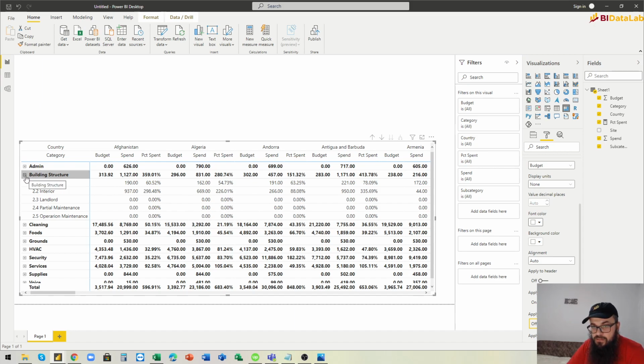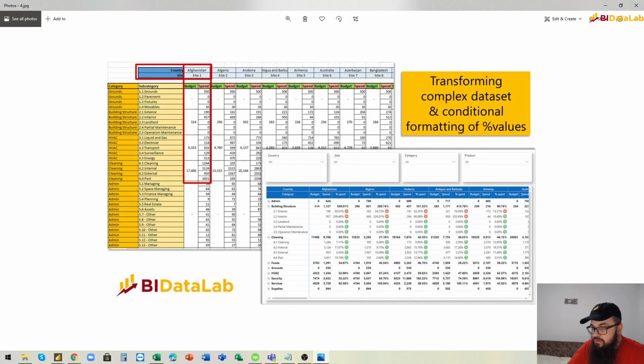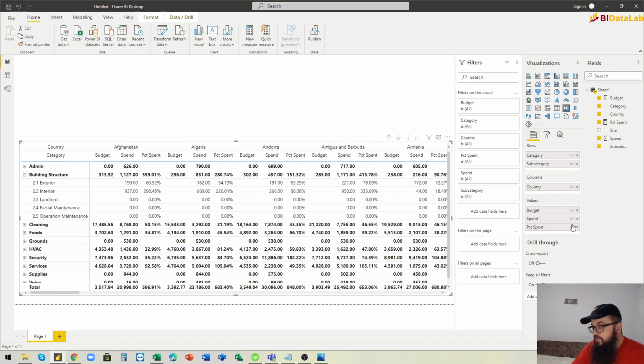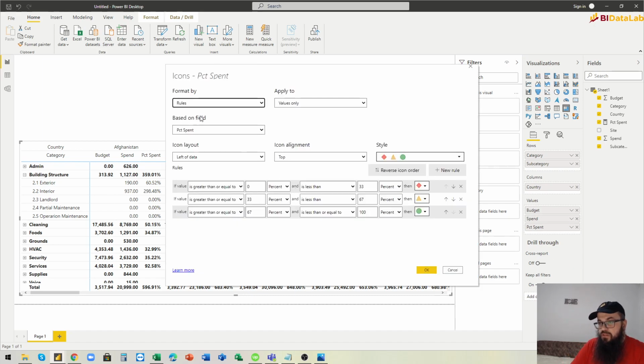Okay, so what we have to do else here is to create the conditional formatting of the percentage spent. So we go here, and then conditional formatting icons, and here we choose this is all okay, applies to value. Let's leave it like that. Right of the data, alignment middle, and let's choose a different set of icons like this.